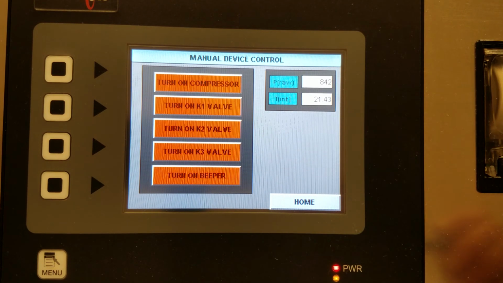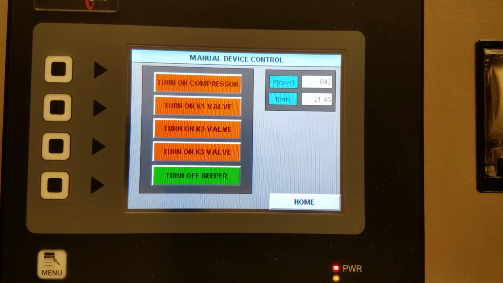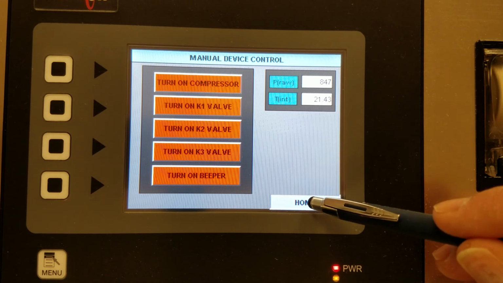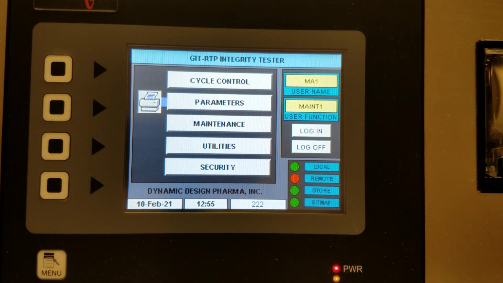And the last thing that can be tested here is the beeper. Make sure it's functioning properly. So that's the functionality of the maintenance of the system.